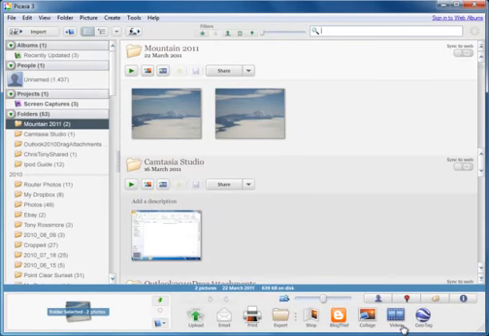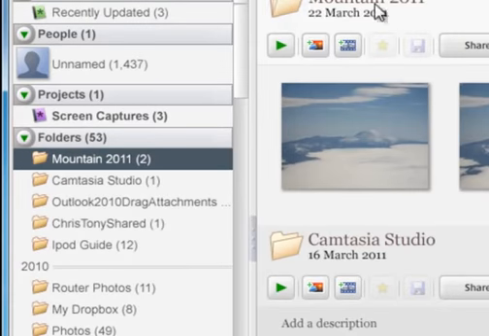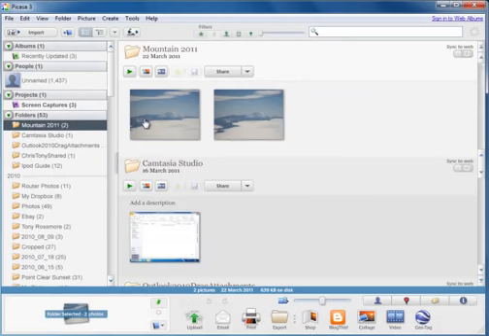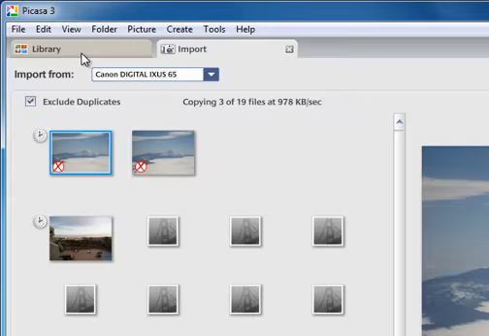Okay, those pictures are now being imported into Picasa, and as you can see it's now made a little section called Mountain 2011. So now I want to go back and import the rest of the photos. So again, in the top left hand corner I click on import.